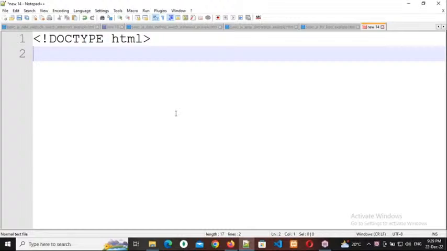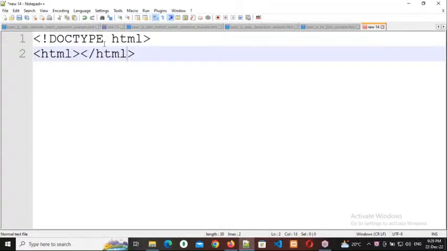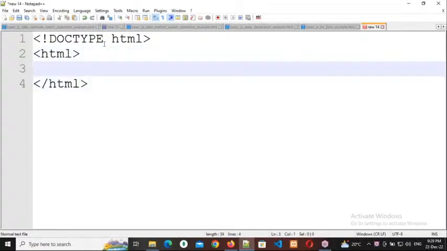Right. And then after, all the HTML, the first thing: the HTML page should start with the HTML tag. Open it. Close it.